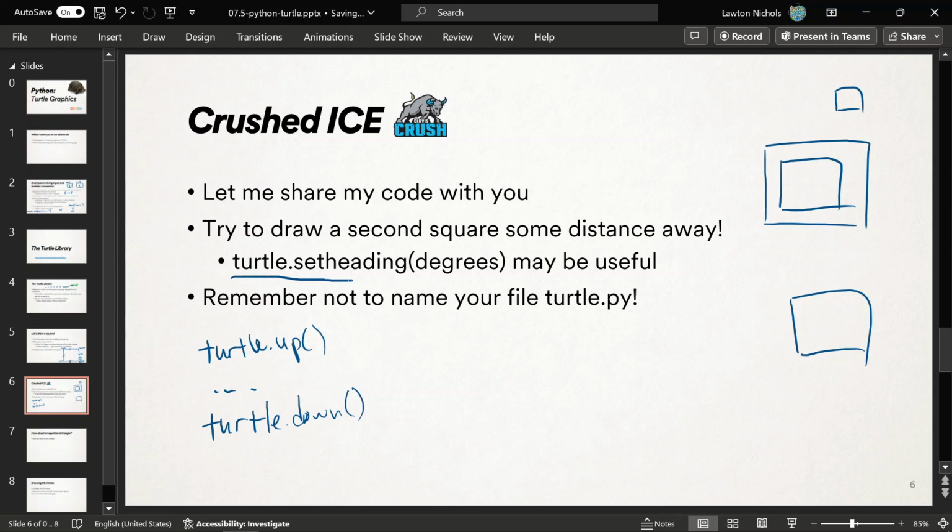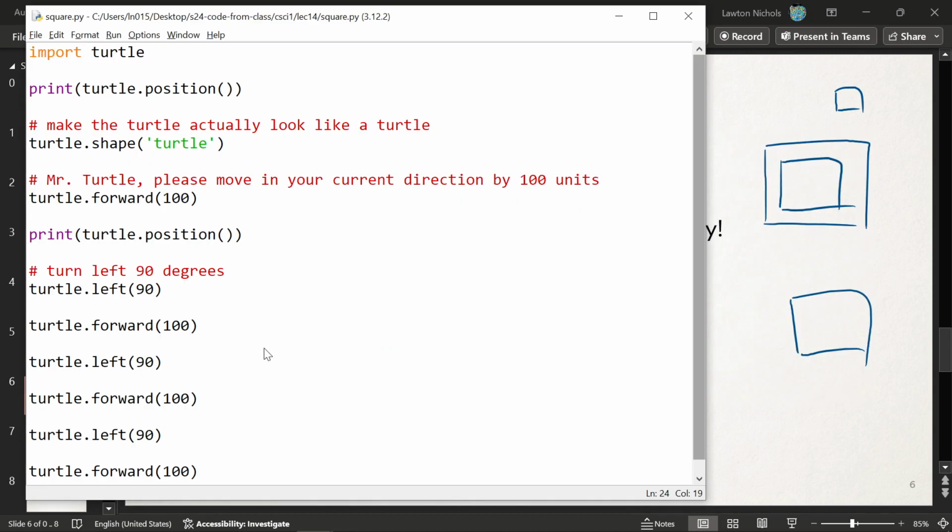Another helpful thing you can do, once you're in position, is turtle.setheading, which changes where he's facing. If you set the heading to 0 degrees, that's facing east. 90 degrees is facing north. 180 faces him left, and then 270 is down. So try to pick the tail up, move the turtle somewhere else, put the tail back down, and draw a square there of any size. Okay, so take my code and try to do that.